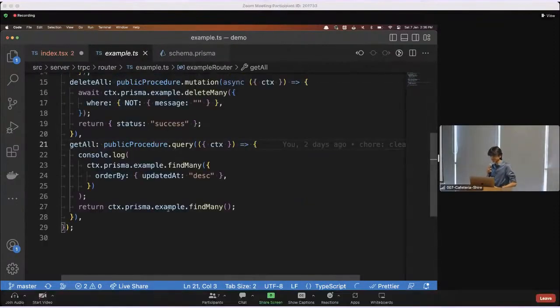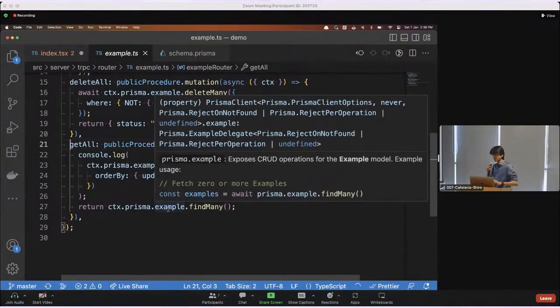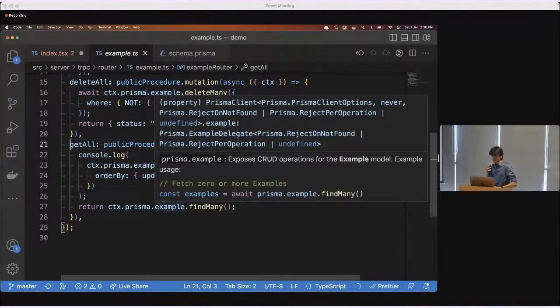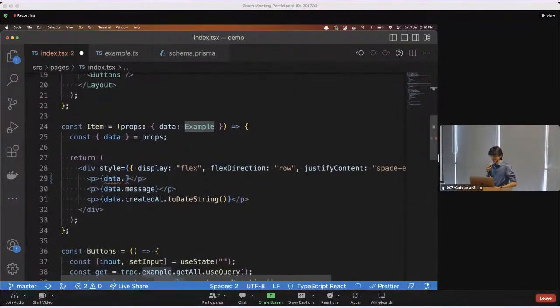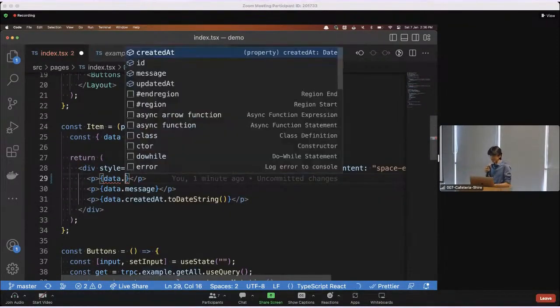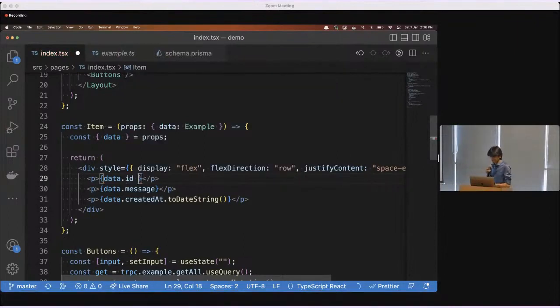Since I'm finding things on the example table, it knows exactly what I will receive, and that type is inferred in the front end. So if you see here, this type example would be removed during compilation and would never reach my front end. But it's nice to get this type hint telling me that, hey, data.id exists. And if I try to say data.id plus 123, it'll tell me this is a string and this is an integer, and you're doing something that you probably shouldn't be doing, right?